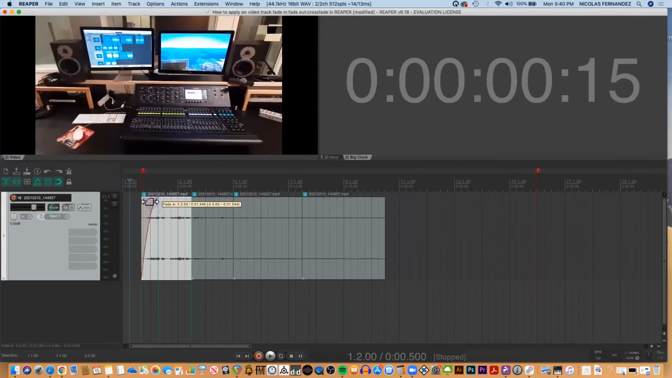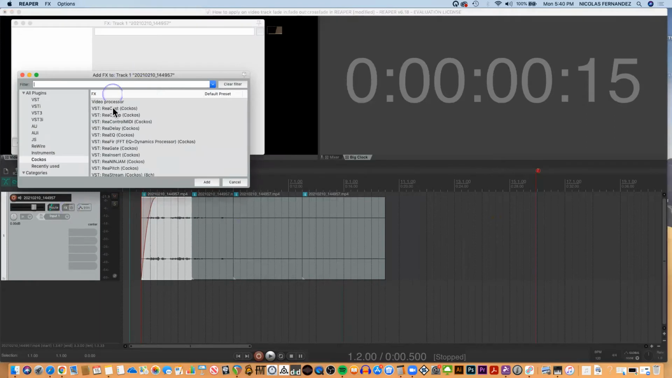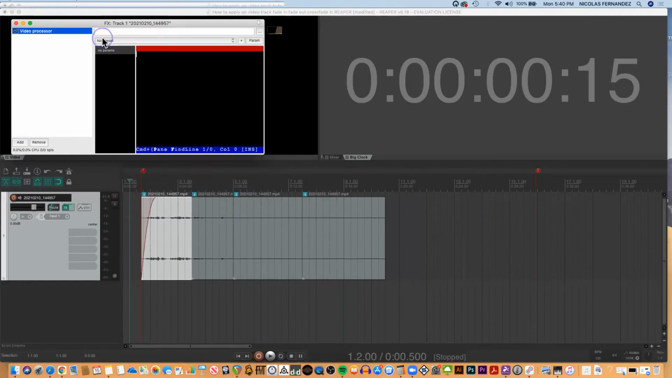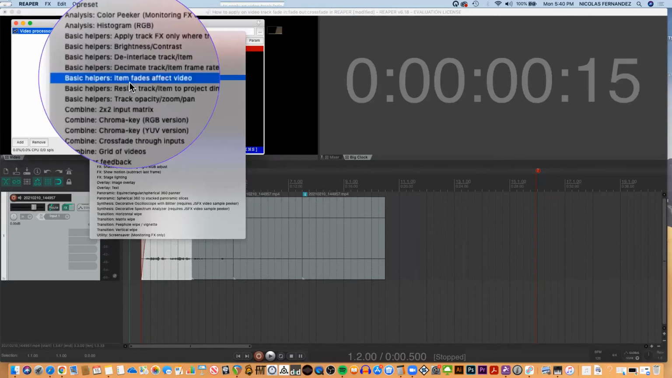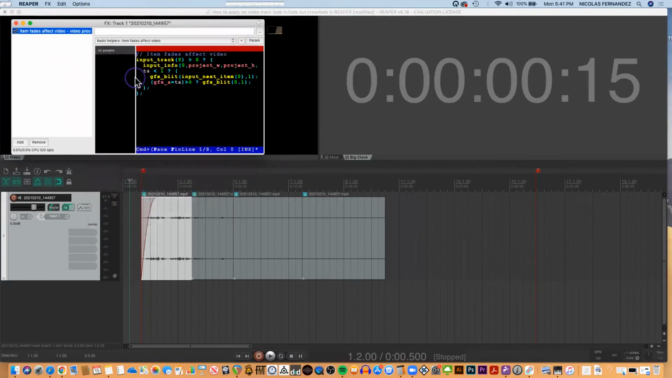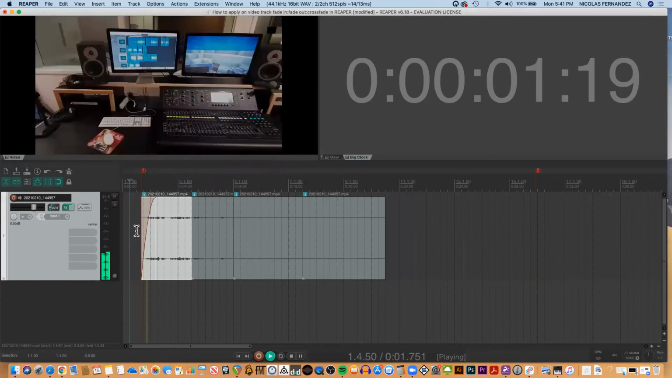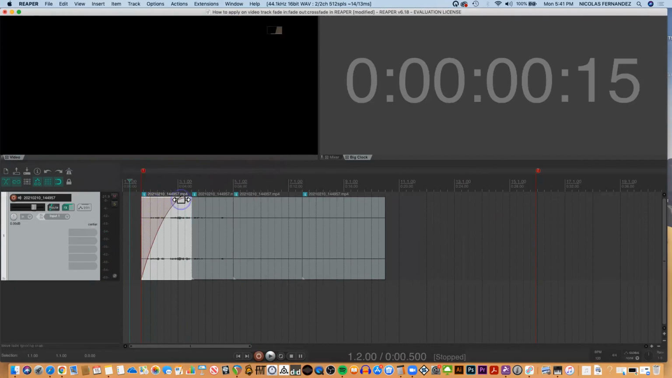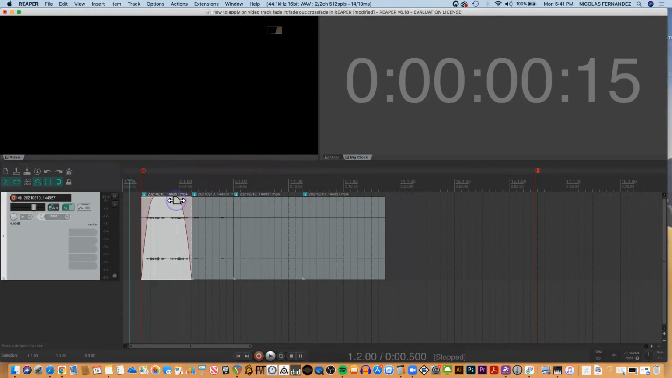So if I actually want this to apply to the video, I have to go to effects, turn on the effects first, hit the video processor, add, and then here on the presets, I'm going to select the option that says items fade effect video. Now I can close this, and now the fades are going to be affecting the video. Let's make this longer so you can see it. There you go. So now the fade in, and probably the fade out also, will be applied to this video.